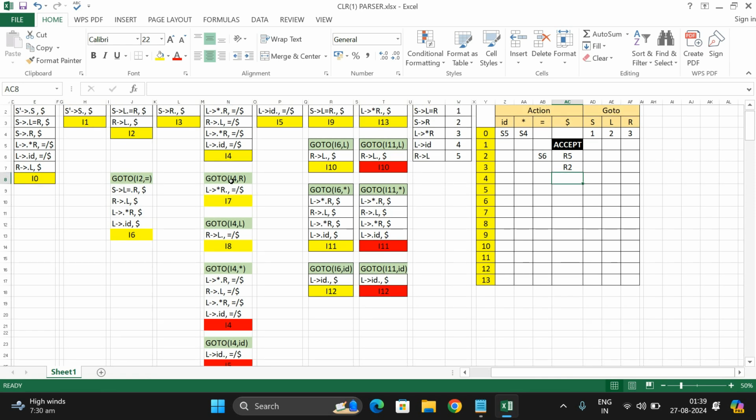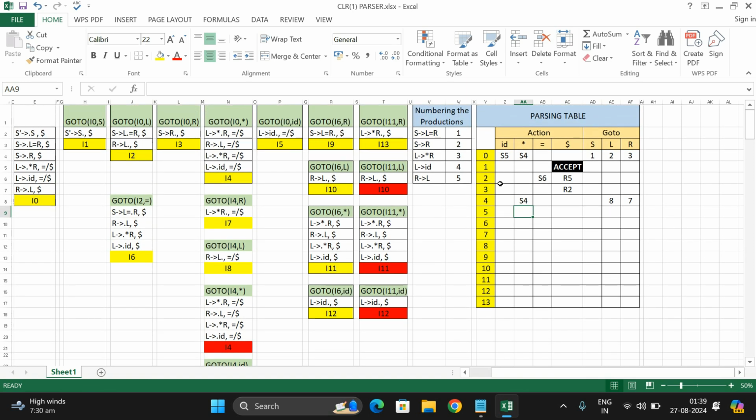So check out with that. I4 with a capital R goes to I7. As we have discussed just now, if it is a non-terminal, we have to state only the state number. I4 on R, it will be 7. And I4 on L, it is 8. And I4 on star goes to 4 itself, and it is a terminal, so we have to write I4 on star, it is S4. And again I4 on ID, it is 5. I4 on ID, it is S5.